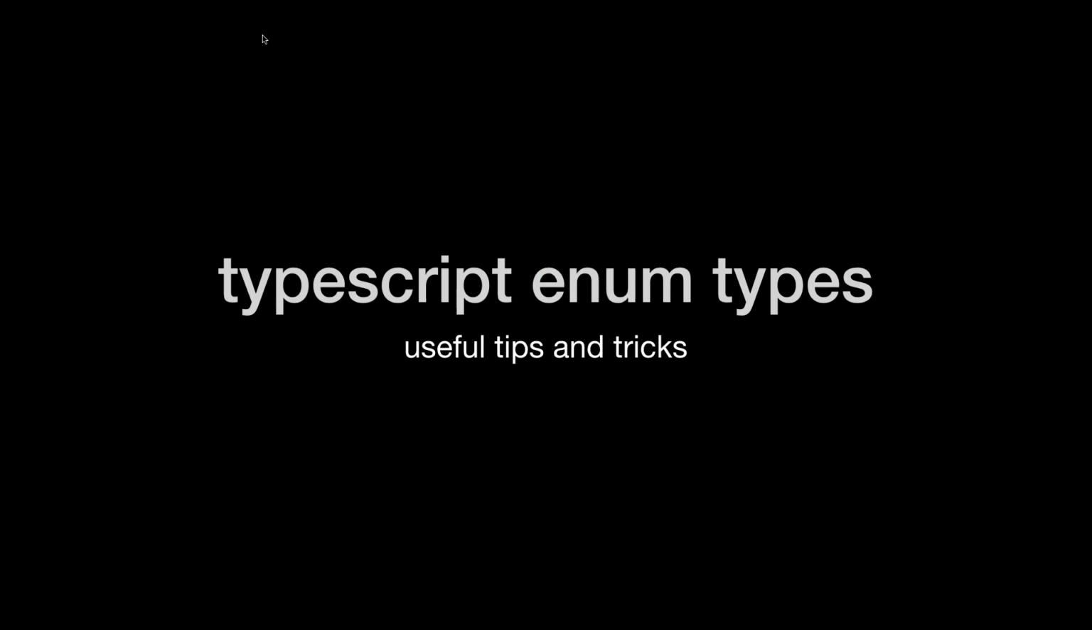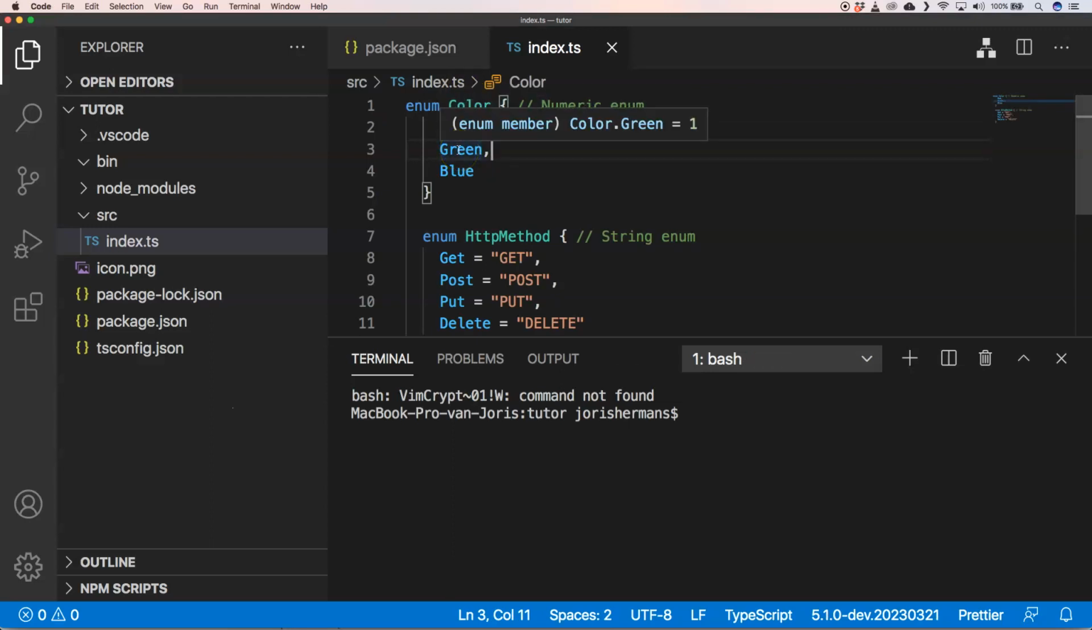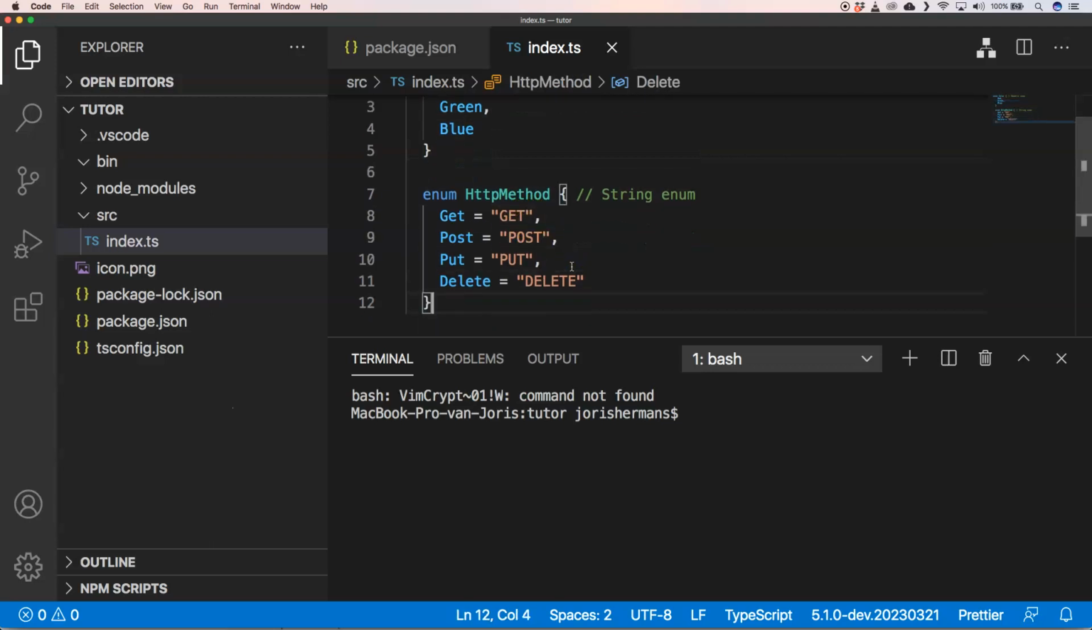In today's episode, I want to talk about TypeScript enum types, useful tips and tricks. Well, enums could be looked upon like this: Color, Red, Green, and of course Blue. And then you have HTTP method: get, post, put, and delete, right?